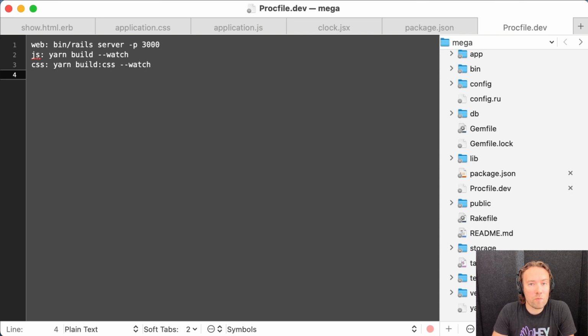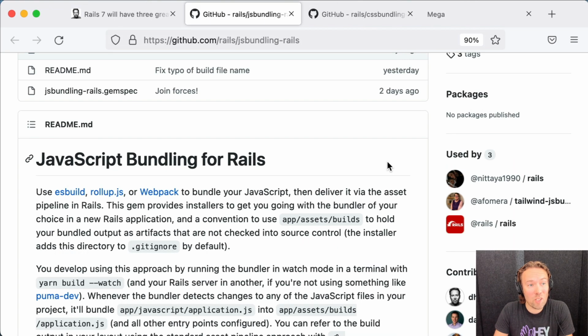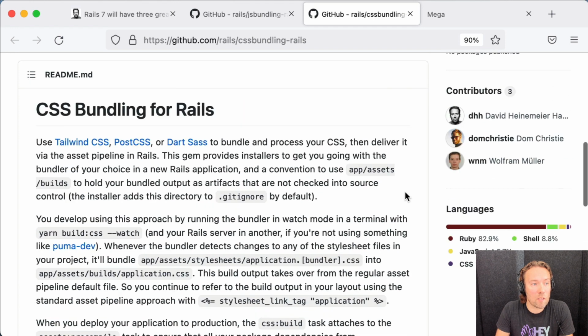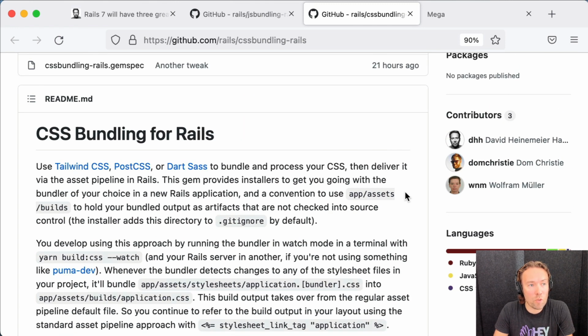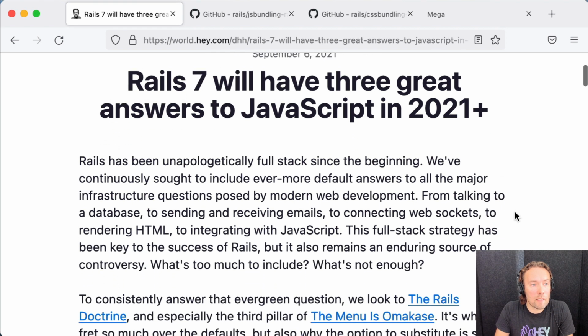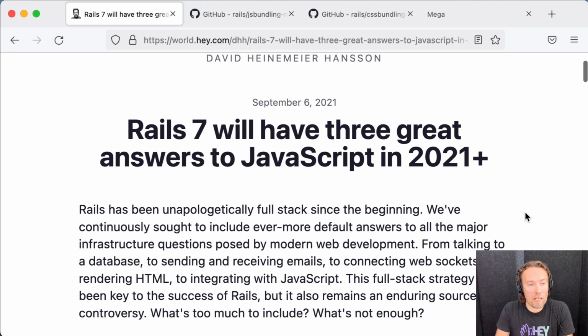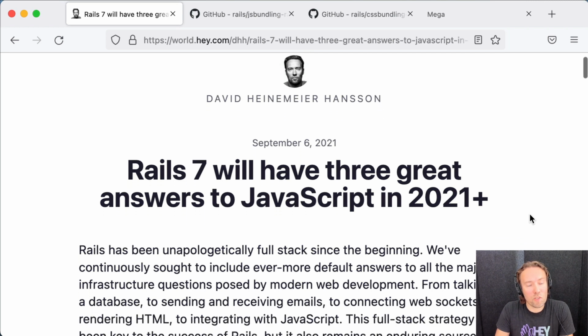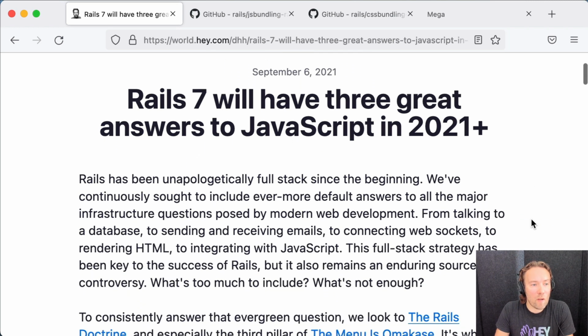I hope to have alpha versions of Rails 7 out shortly. But if you take a look at these gems, you can actually use them today. If you're starting a new application or you have an existing application on Rails 6, you can use the JS Bundling Rails and the CSS Bundling Rails gems to set it up just like I showed in this video. And if you haven't already, check out this write-up I did about Rails 7 and all the three great answers that we have to JavaScript in 2021. I think this is a really solid path that will satisfy pretty much anyone trying to do Rails with JavaScript in a better way than we've ever done it before.